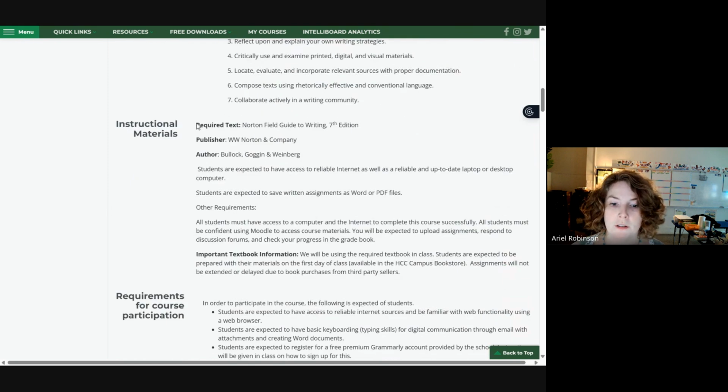The Norton Field Guide to Writing 7th edition is what we use. And so if you have a 6th edition, that's okay. The 6th edition is fine. There might be some page numbers that are off a little bit.